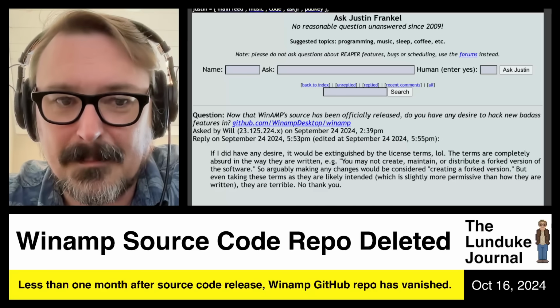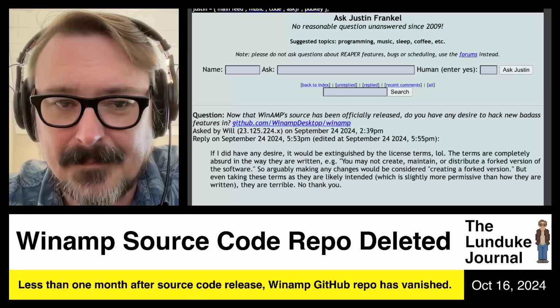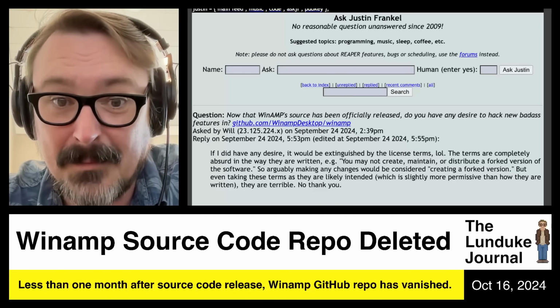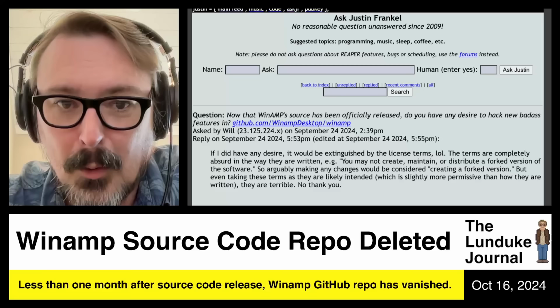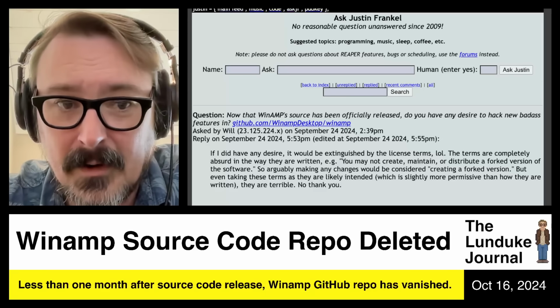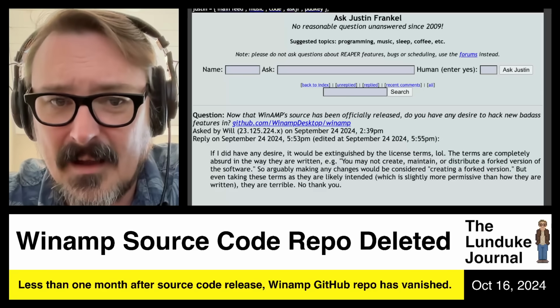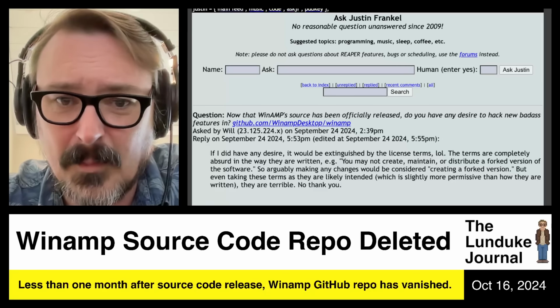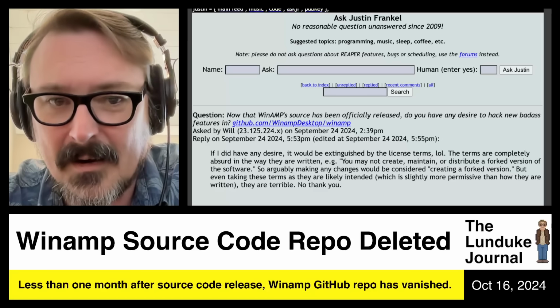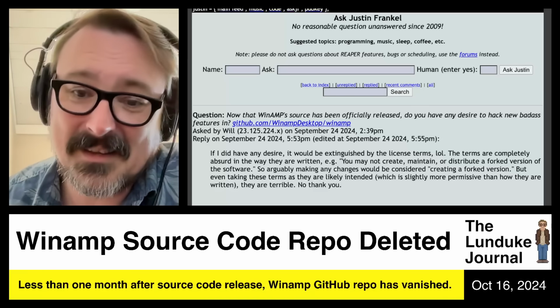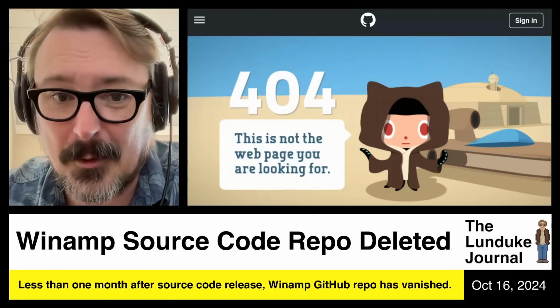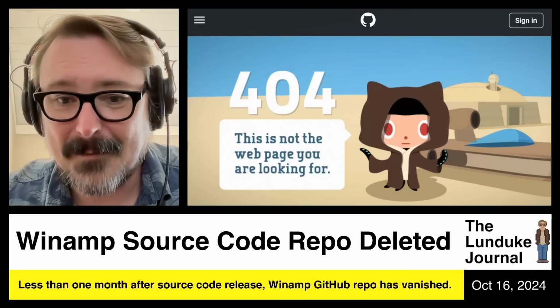The terms are completely absurd in the way they are written. For example, you may not create, maintain, or distribute a forked version of the software, so arguably making any changes would be considered creating a forked version. But even taking these terms as they are likely intended, which is slightly more permissive than how they are written, they are terrible. No thank you. So that's from the original Winamp developer. I thought that was kind of interesting in a way. So there you have it.